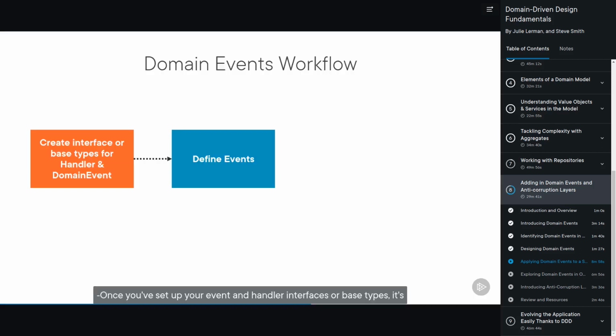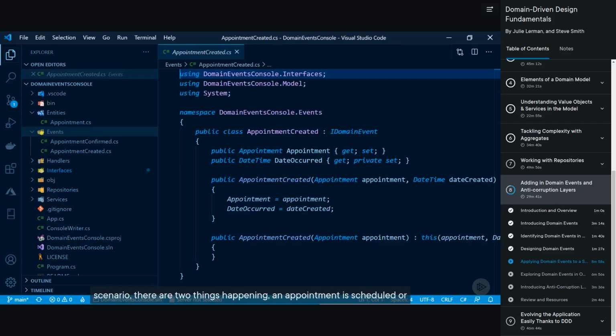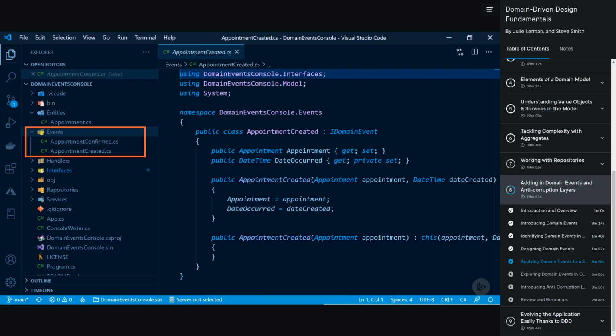Once you've set up your event and handler interfaces or base types, it's time to create some events and their associated handlers. For this scenario, there are two things happening. An appointment is scheduled or created, and an appointment is confirmed. An event is something that already happened, so we name our events in the past tense, and we have AppointmentCreated and AppointmentConfirmed. The event classes are pretty simple and just include the instance that triggered them, so handlers have access to any properties they might need from it.